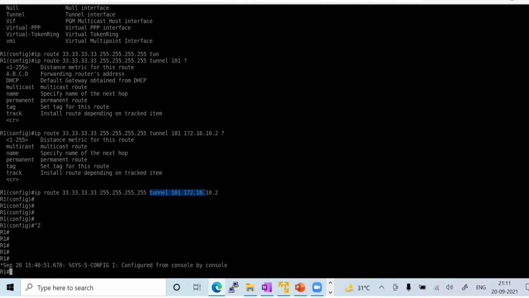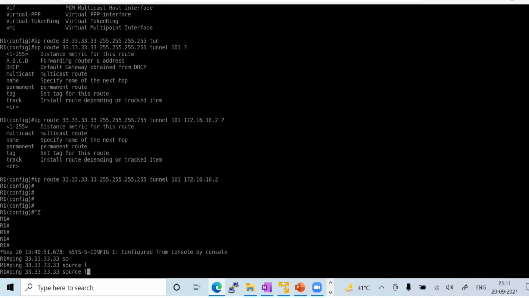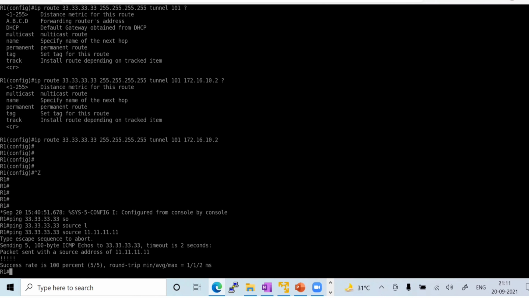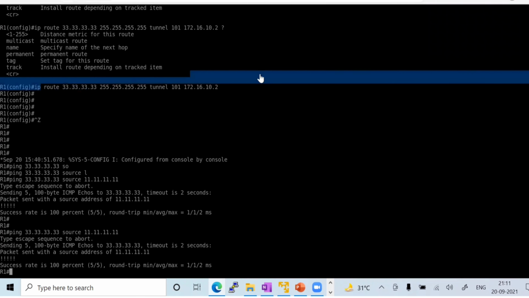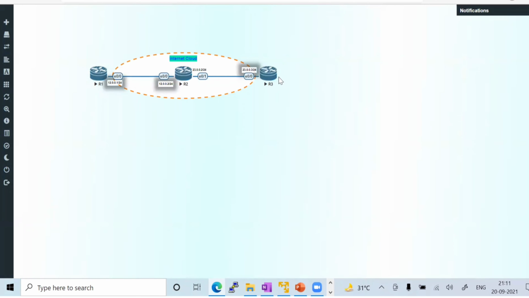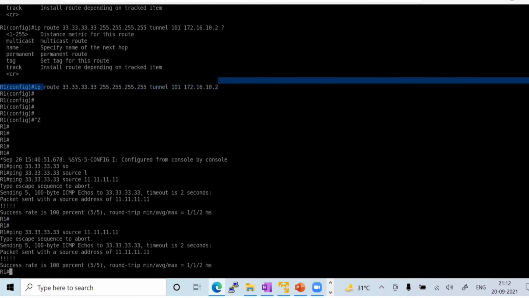So if I try to ping this with the source of loopback, the source here is 11.11.11.11, the traffic should go over the tunnel, right? Because we created the IP route here. So let's see. See, I'm able to ping that. My traffic is not going via plain routing. It is going via the tunnel, because I routed via the tunnel with the IP route. See that? The next hop is the tunnel, not the physical interface.